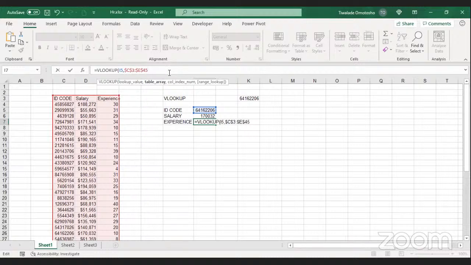Okay. Now, what is the column index number for experience? For salary we used another number. So what would be the one for experience? Can you type it? Let me see if you understand what we did in salary. 3. Thank you. So I put 3 here because this time we are not looking for the salary, we are looking for the experience, which is 3. And then that will be FALSE.